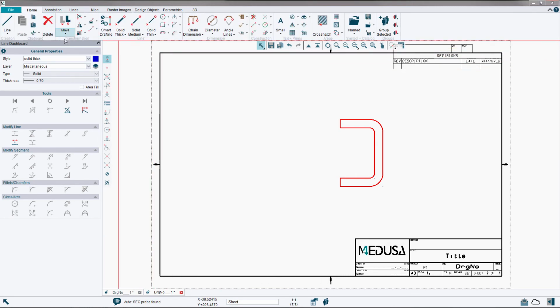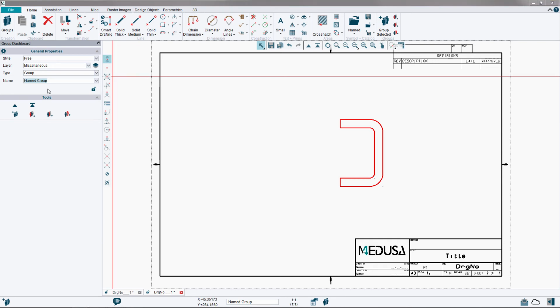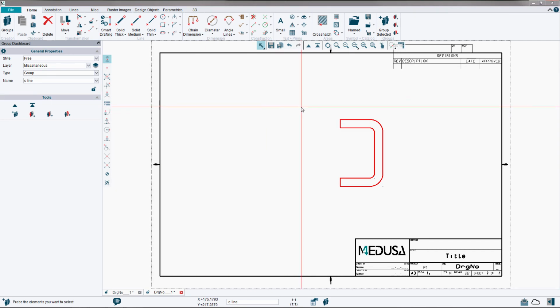Select the Home ribbon and create a group of the selected elements and give it a name in the dashboard. The name is to be Sea Line. Use the right mouse button option, Deselect All, or the Escape button to deselect the geometry.